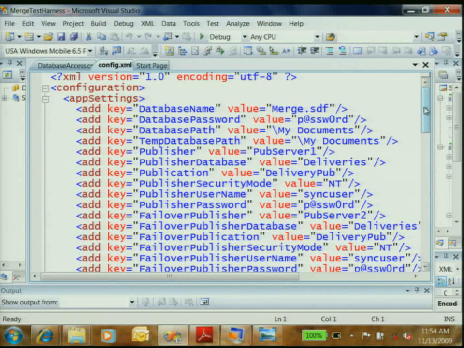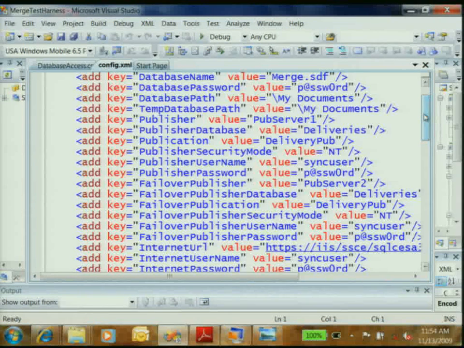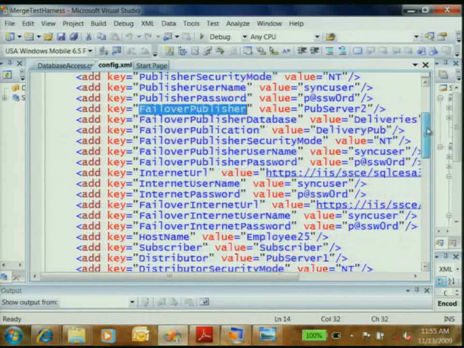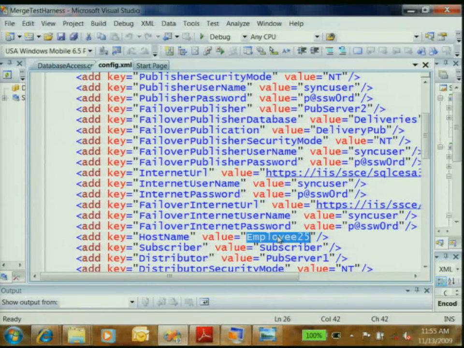Basically, what I do is I create a little config file on the device here, and I put in all the different parameters you can use for the local database, the publication, the name of that server, the security mode. Am I going to use integrated security or not? The usernames and passwords that each person's passing in. What you also see here is I have failover publishers, failover machines that can go to different data centers. Things like internet URL, you just call in a URL to that ISAPI DLL. The host name, in this case, just for fun, employee 25, but that might be the driver's last name.